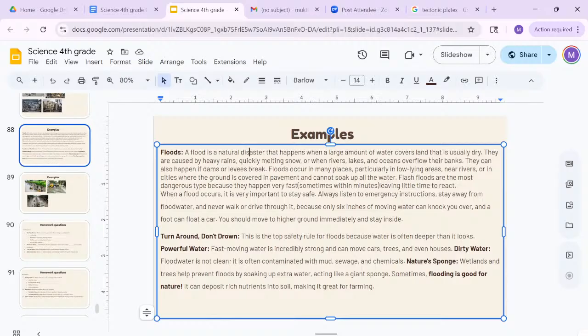Floods can occur in many places, particularly in low-lying areas near rivers or in cities where the ground is covered in pavement and cannot soak up all the water. When the ground is not able to soak in the water, the water stays in place, right? So then people cannot drive, they can't do anything, and that's really bad, especially if the flood is gaining speed, because people can get washed away.